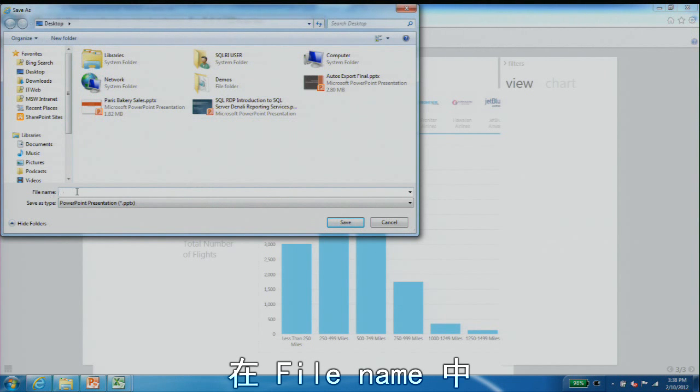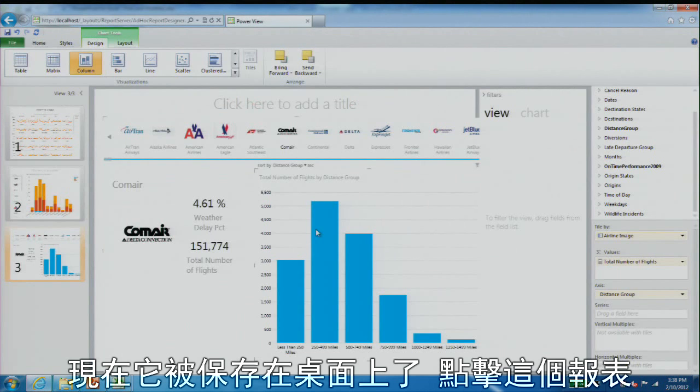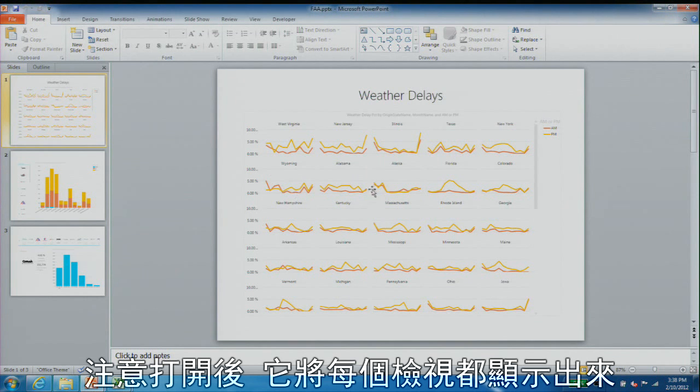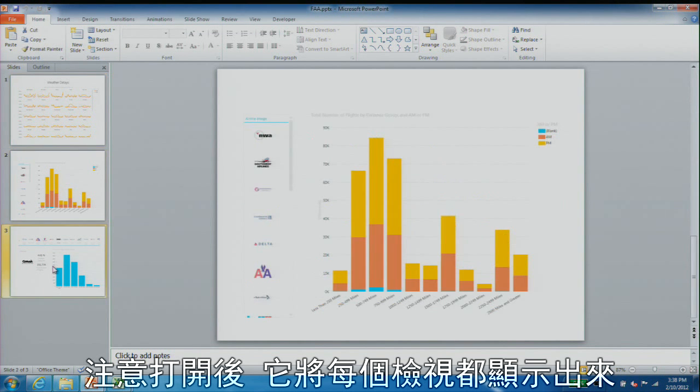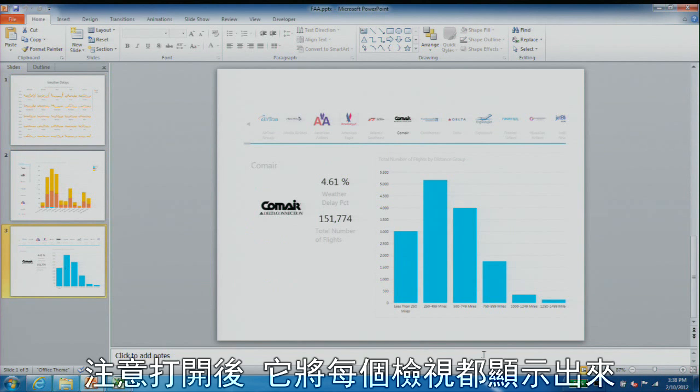Call it FAA. All right, so now it's on the desktop, and I should be able to just go ahead and click on this report. Notice that it opens up with an image view of each of those views that we had. And I go ahead and go into presentation mode.